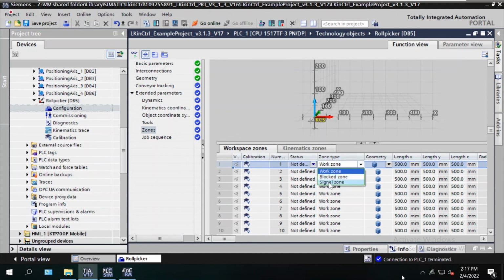The signal zone. In the signal zone, suppose you are moving your TCP in free space and at some particular section you need some signals. It will provide you a signal, but it will not show alarms. It will just give you signals. For example, if I need triggering for a camera system to detect something, in the particular zone I will generate one signal and provide this signal to my camera to trigger the pictures for a particular position. In that way, I can configure my zones in kinematics.